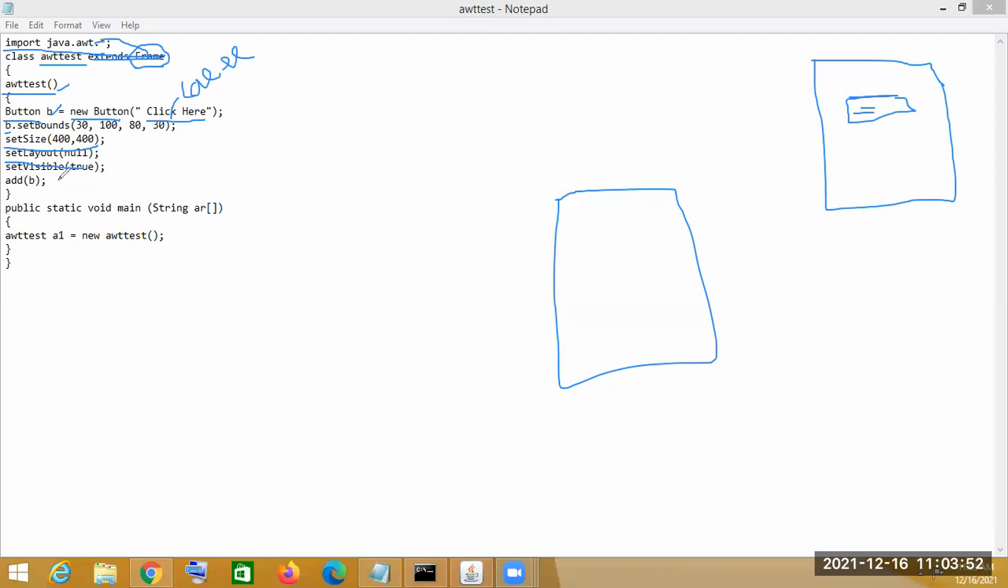And what is setVisible? It decides whether the frame we have created should be visible or not. And as a parameter, we are sending true or false. Now if we write false, then it will not be shown. True means it will be shown. So now our frame layout is done, and whether the frame will be visible or not is done.